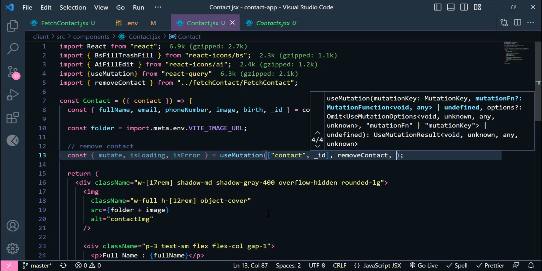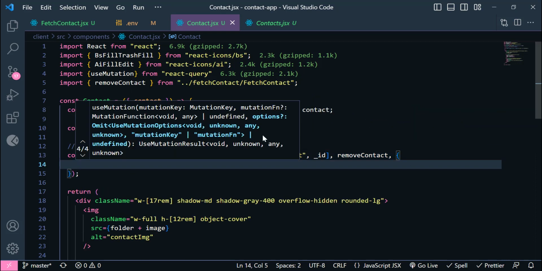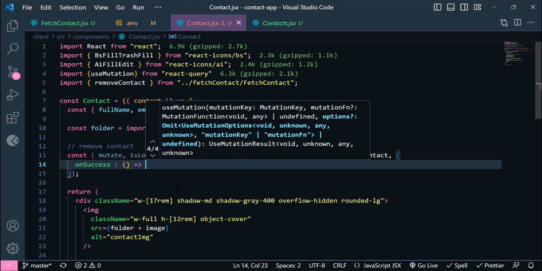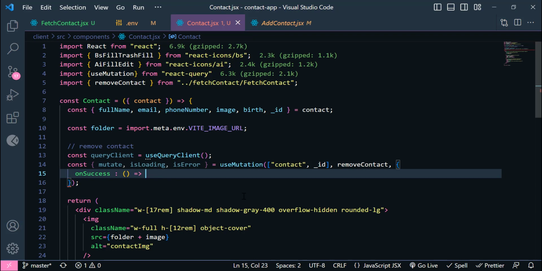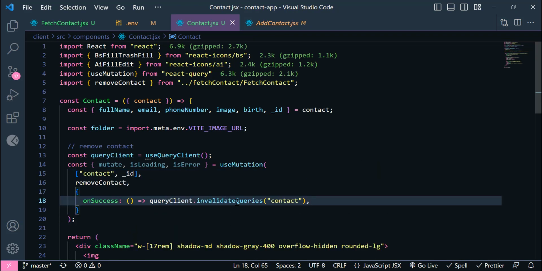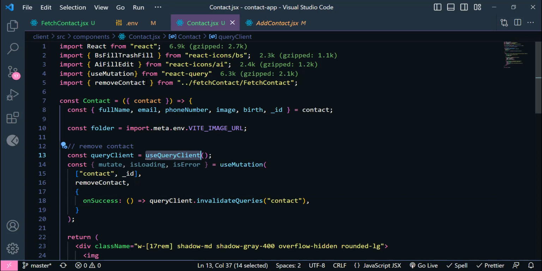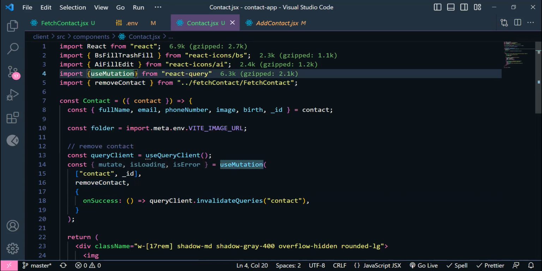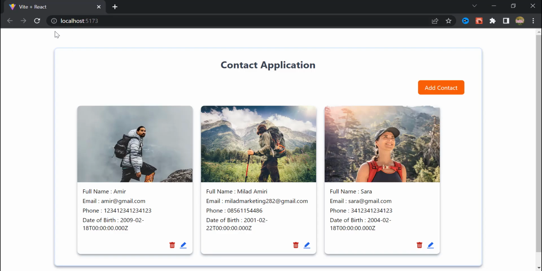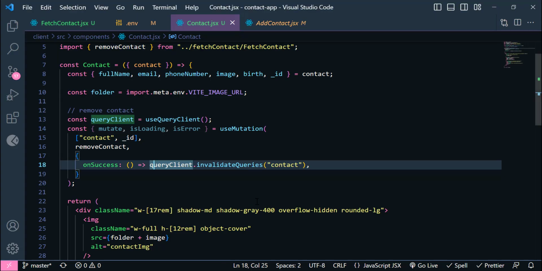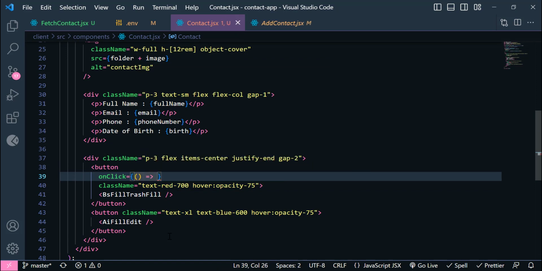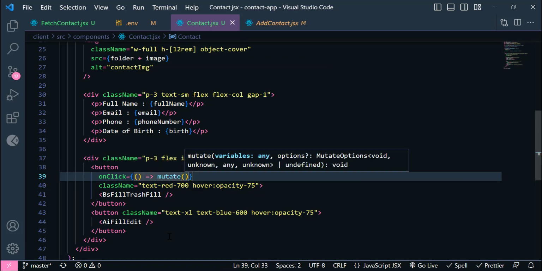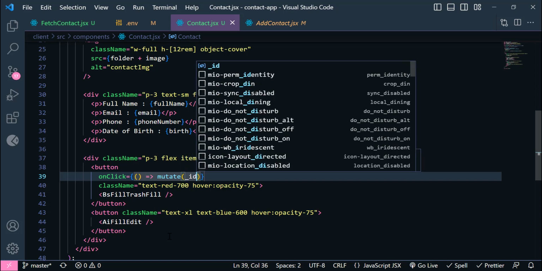Okay, now we need to have a block here, and again we need to have that onSuccess. So I'm going to copy and paste that query client again here, and we need to copy this queryClient.invalidateQueries. Okay, now I'm going to import this useQueryClient. Alright, as we can see we don't have any error in the browser. That's cool. Now we need to set an onClick to this button, and we need to paste this mutate here, and finally we need to send this _id to our server.